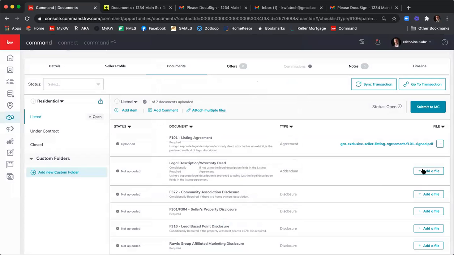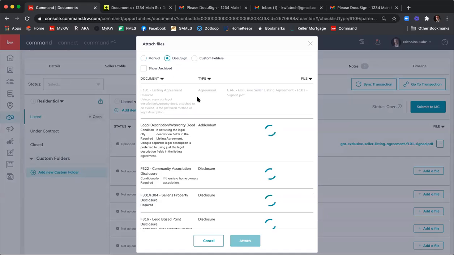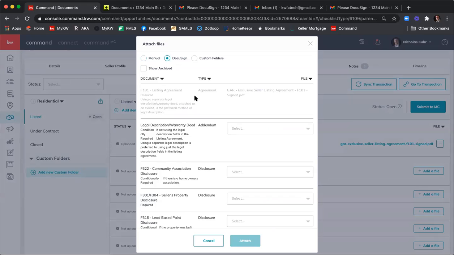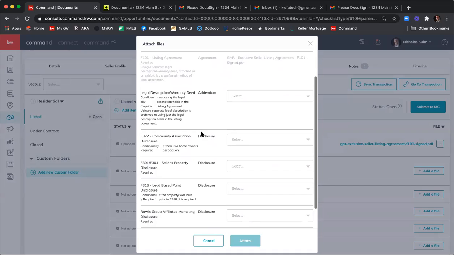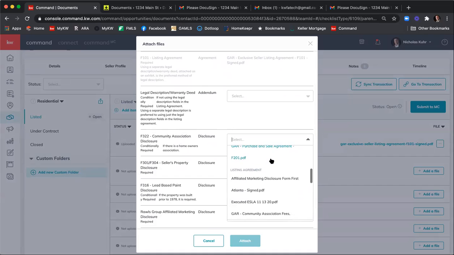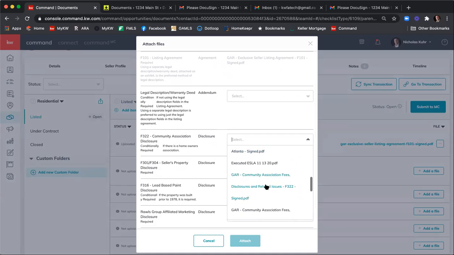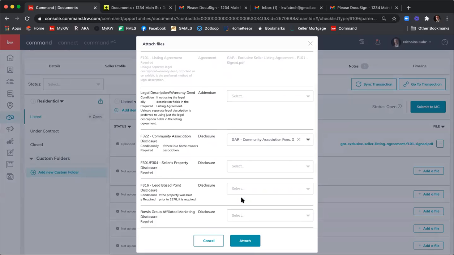So you can go through that and do that one by one. Or since we know we have to attach multiple files, we can click attach multiple files right here. I can select DocuSign as the source. And we'll just go down and add the form for each one of these items. So community association disclosure. Just scroll down. Now here's my listing agreement folder, and I will select the community association disclosure dash signed.